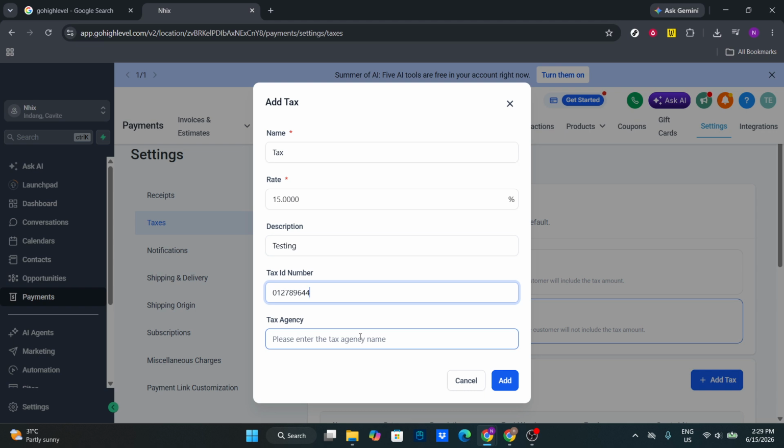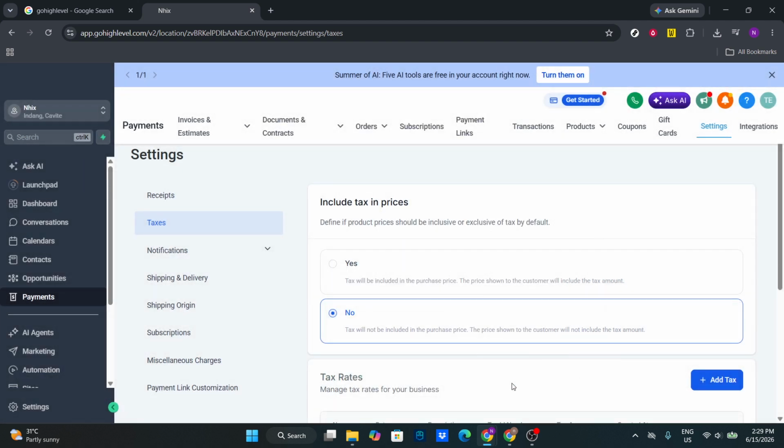Next, add the tax agency. This is typically the name of the government agency or authority that collects the tax. Adding this helps keep your tax setup organized and more complete. Once all the fields have been filled in, click Add to save the new tax. After that, your tax entry should appear in the list and be ready for use within your payment setup.